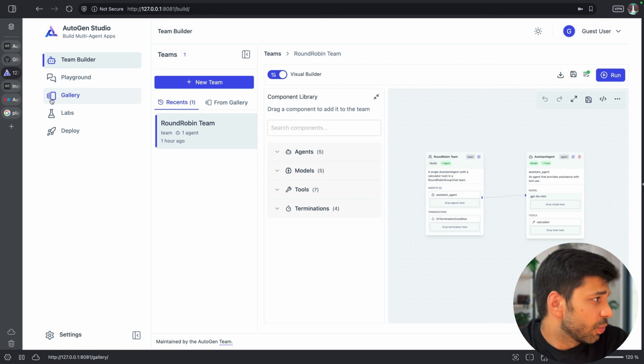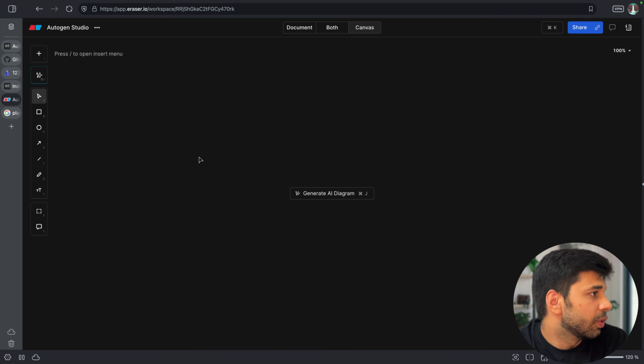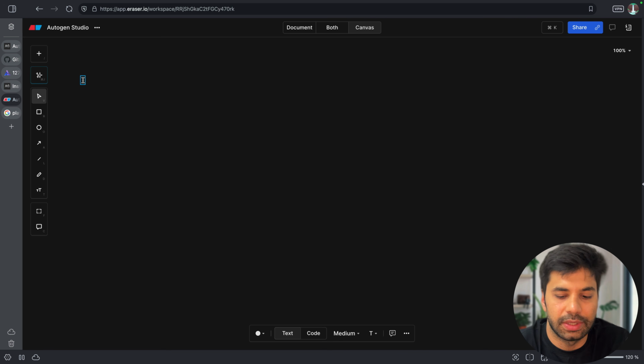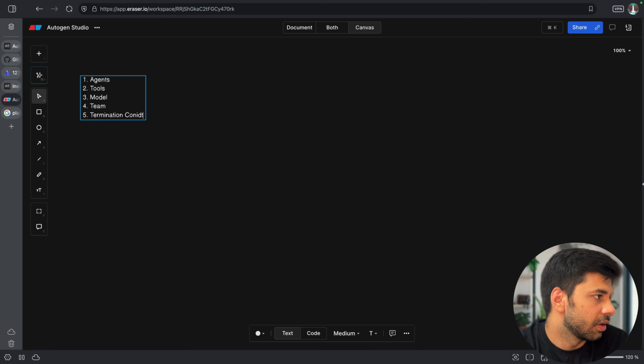So let us try to understand these things. Now let me go to a place where I can actually explain a little bit visually, without writing a lot of code. So there are a few things which we have to understand here. First is going to be agents, right? Then second is tools. Third is model, which we have configured as well. Fourth is going to be a team. And then in the last, we have the termination condition.